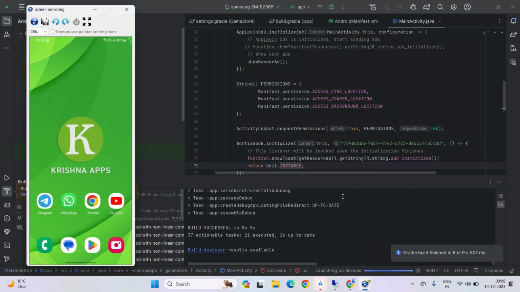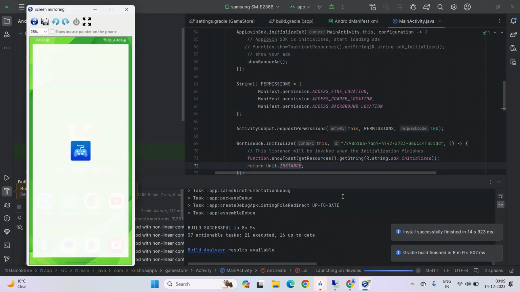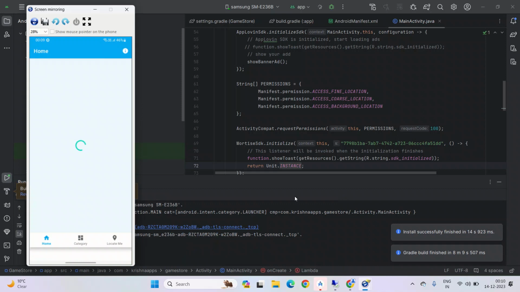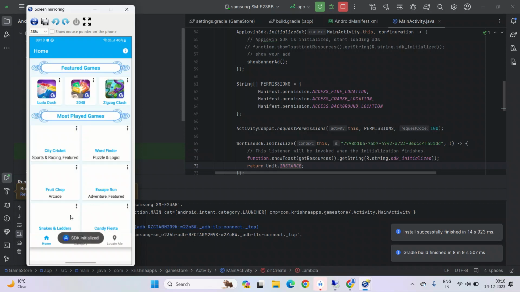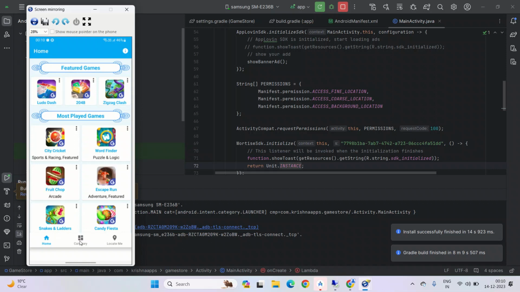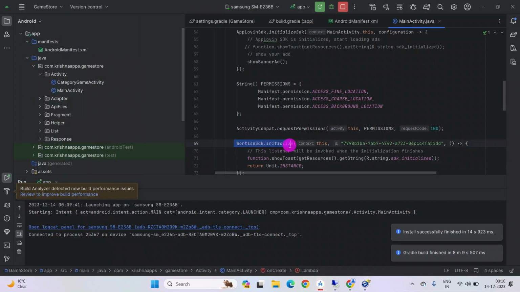The project has been built successfully now. The app is running now. As you can see, the app installed successfully, and focus on the toast message. As you can see, it is showing a toast, SDK initialized. It means our Wortise SDK has been successfully integrated.